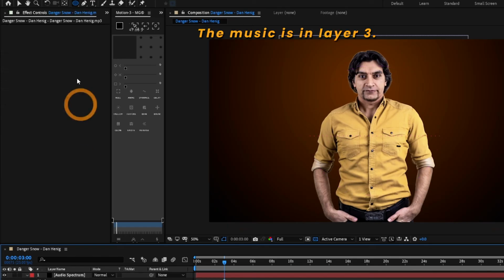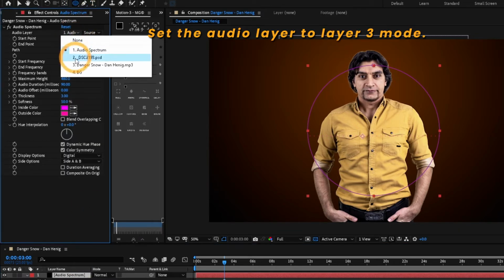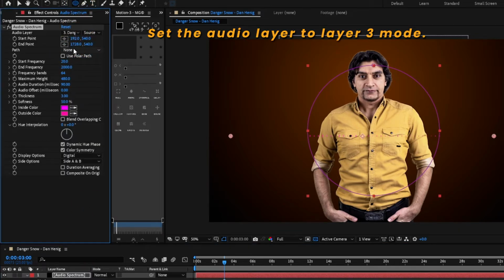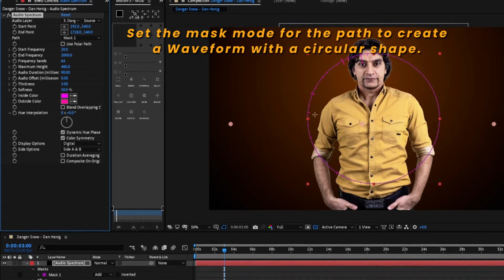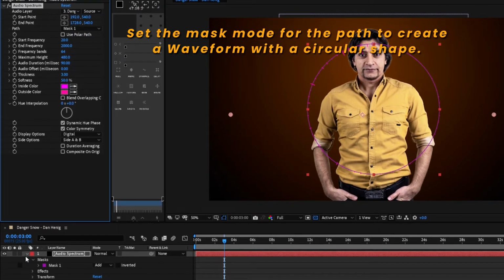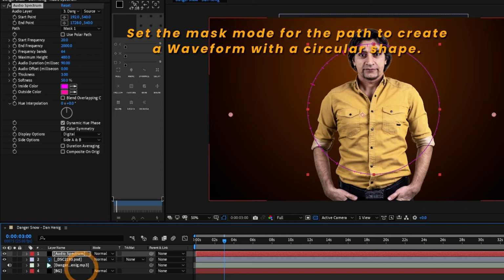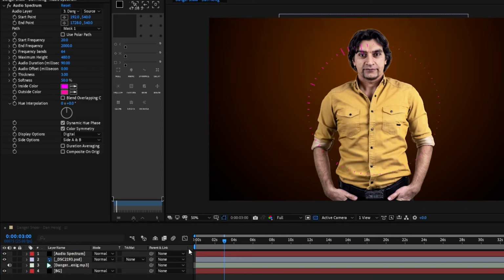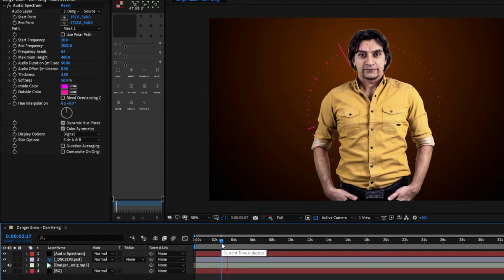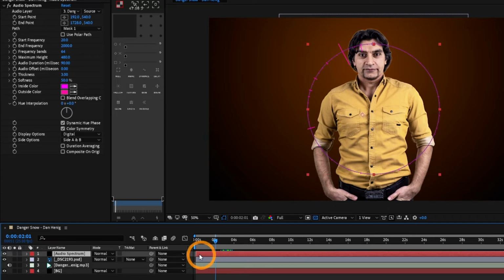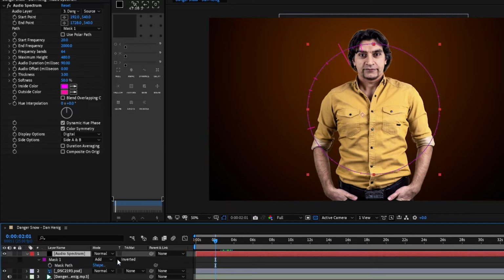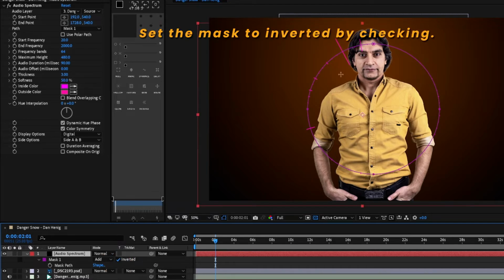The music is in layer 3. Set the audio layer to layer 3. Set the path mask mode to create a waveform with a circular shape. Set the mask to inverted by checking it.